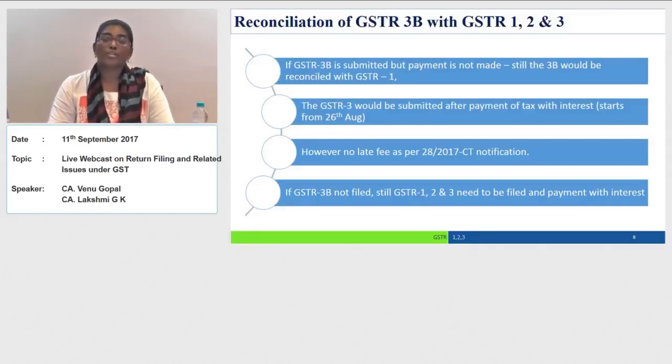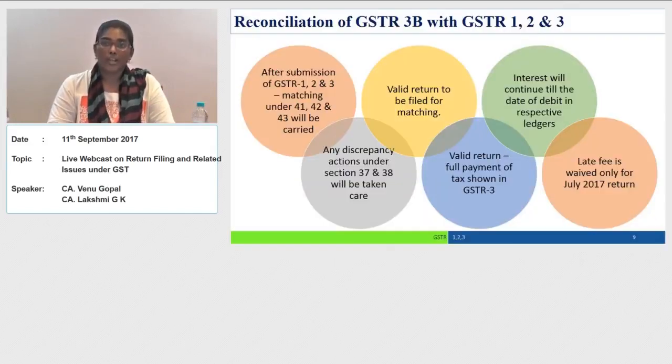Next, what happens if my GSTR 3B is submitted but not filed? In this situation also, whatever details we have furnished in GSTR 3B would be reconciled with GSTR 1, 2, 3, and if any reconciliation difference discussed previously is occurring, the same has to be rectified while filing GSTR 1, 2, 3 of the tax period.